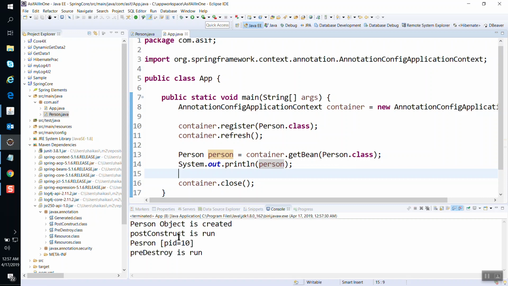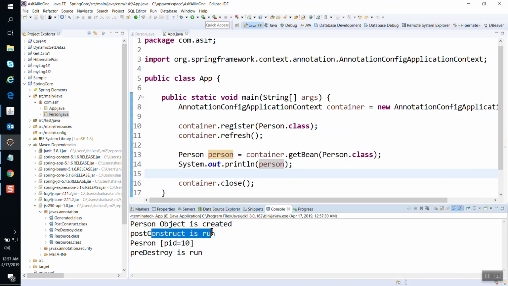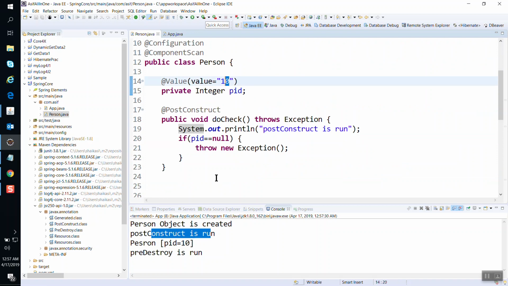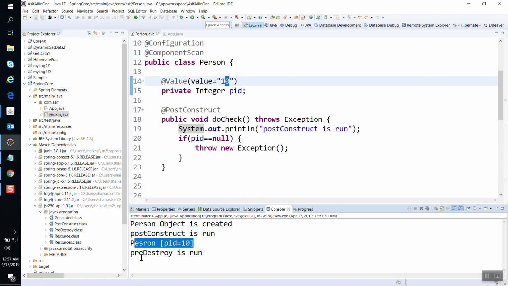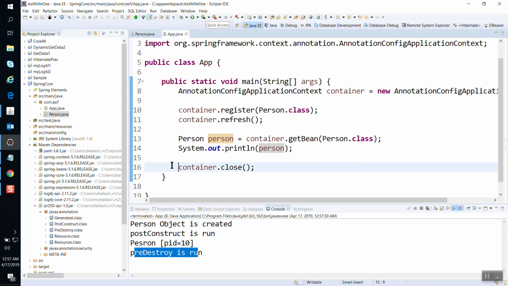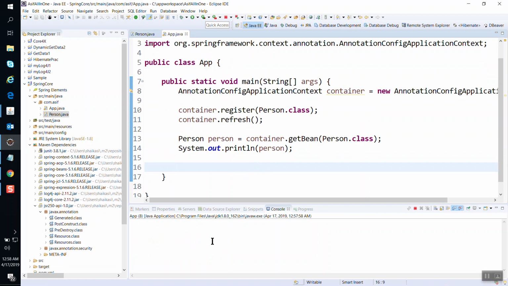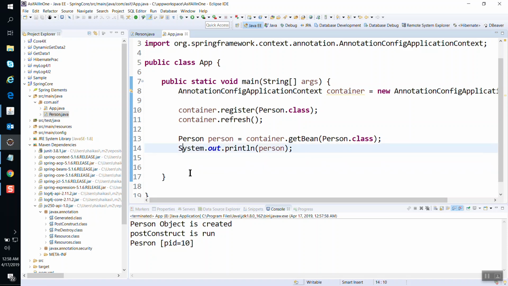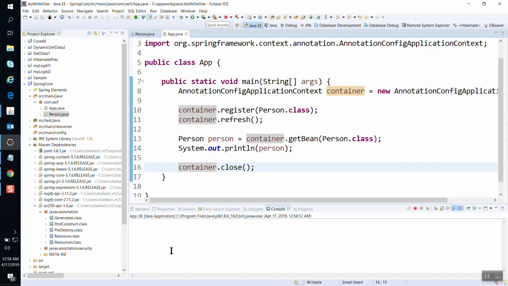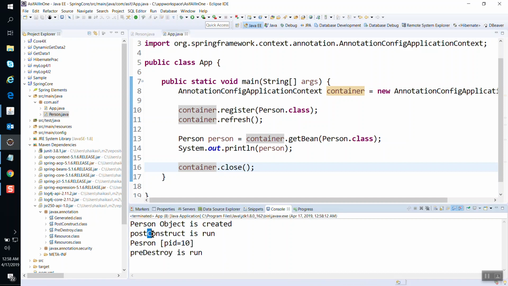So you can see first of all, it's going to create the object. Next, the post construct is run. So it's going to check the condition whether it's null or not. As we have already passed the value, it is not null. So we got the value at the end. Pre-destroy is run when we call container.close. So let me remove it and run it again. As we don't have container.close, pre-destroy is not run. So when you add container.close, it's going to run the pre-destroy method. So this is the order: first the object is created, then the post construct is run, next we get the value, then pre-destroy.